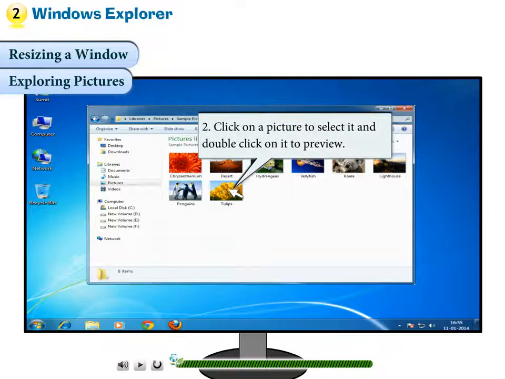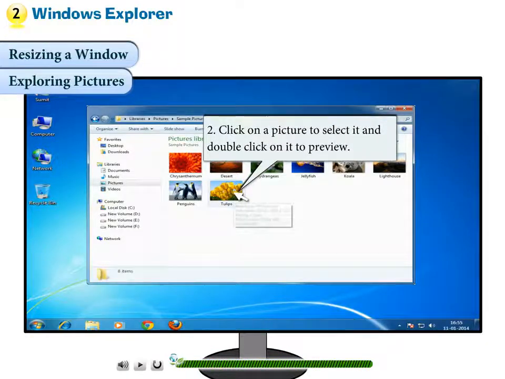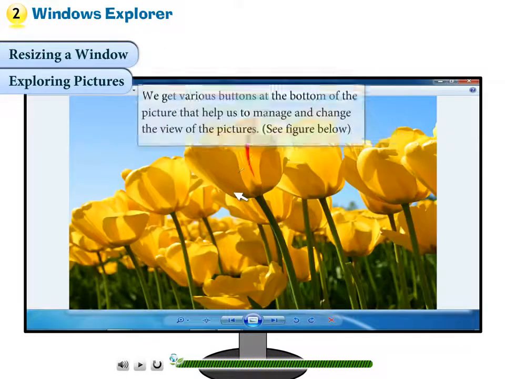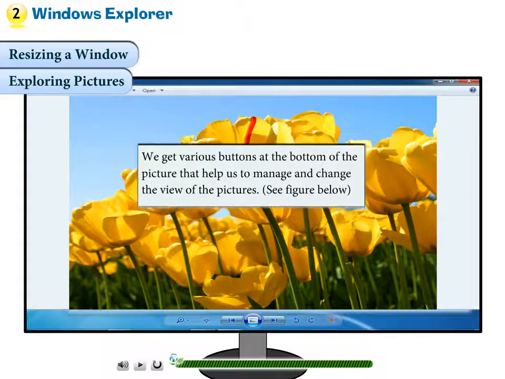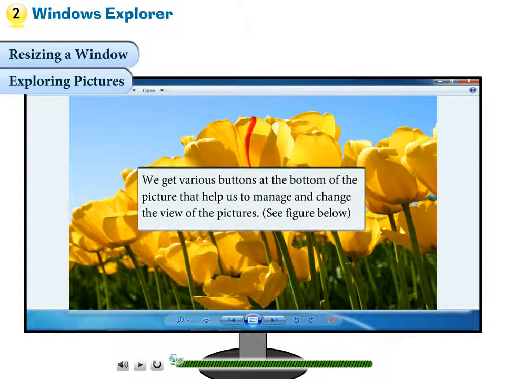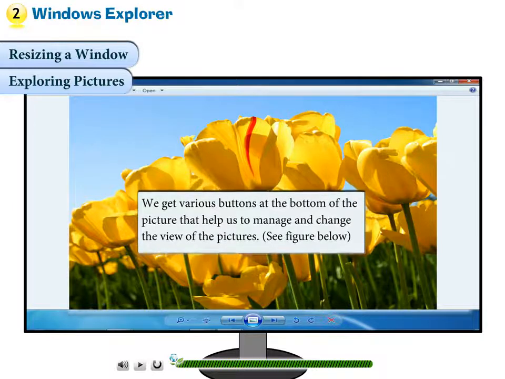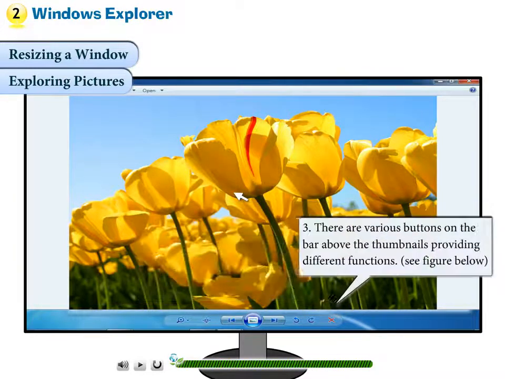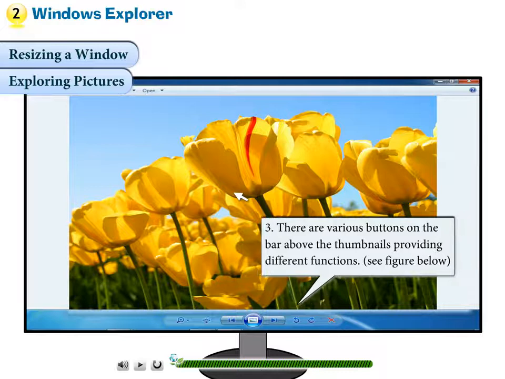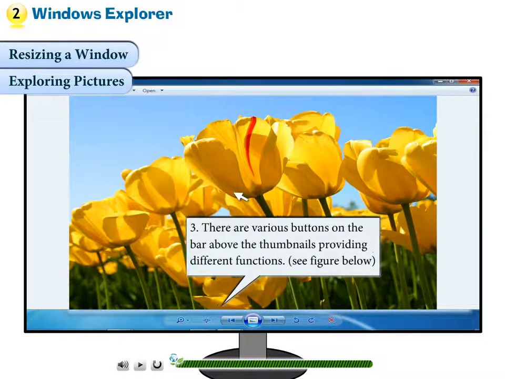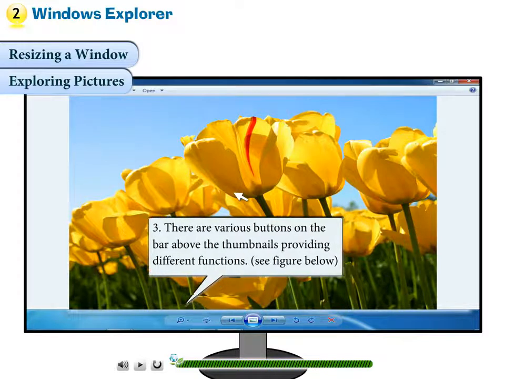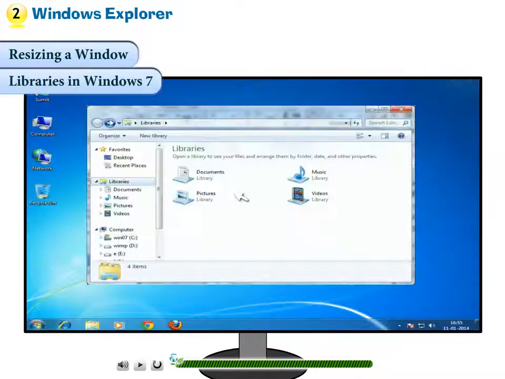Step 2. Click on a picture to select it and double-click on it to preview. We get various buttons at the bottom of the picture that help us to manage and change the view of the pictures. See figure below. Step 3. There are various buttons on the bar above and thumbnails providing different functions. See figure below.